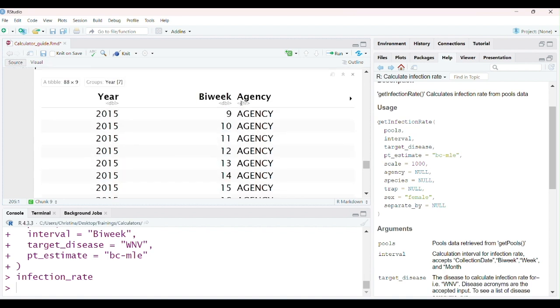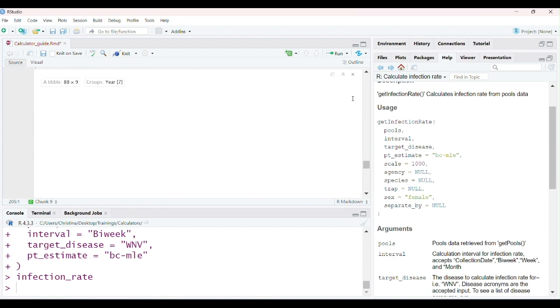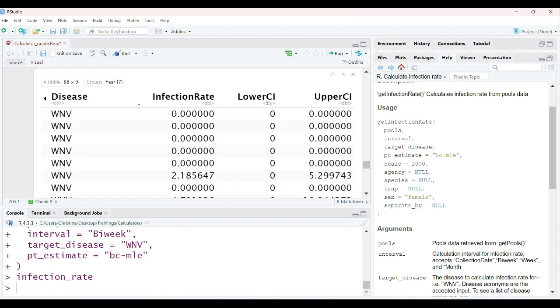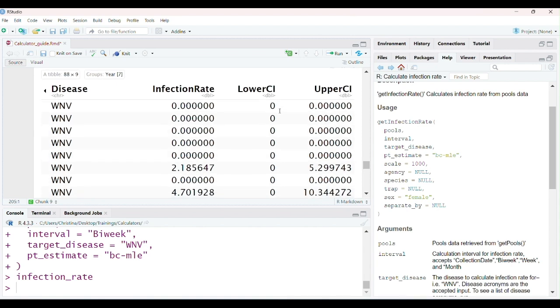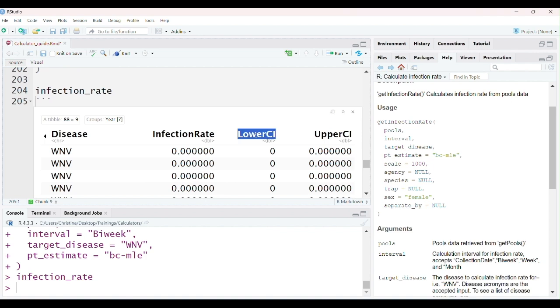And so, similar to get abundance, it's going to calculate it by the year and the interval that we have chosen. I chose bi-week. It gives you the species and the trap breakdown, and it's going to tell you your infection rate.